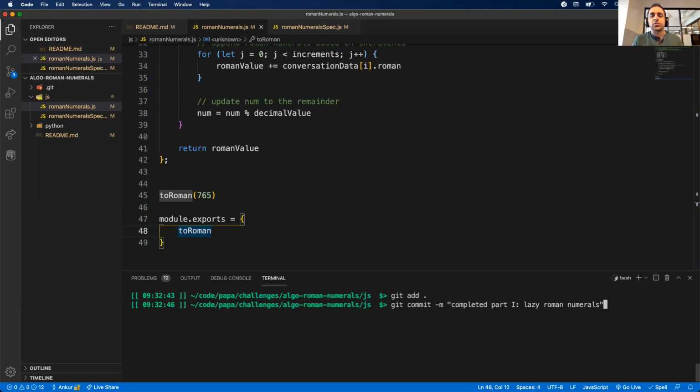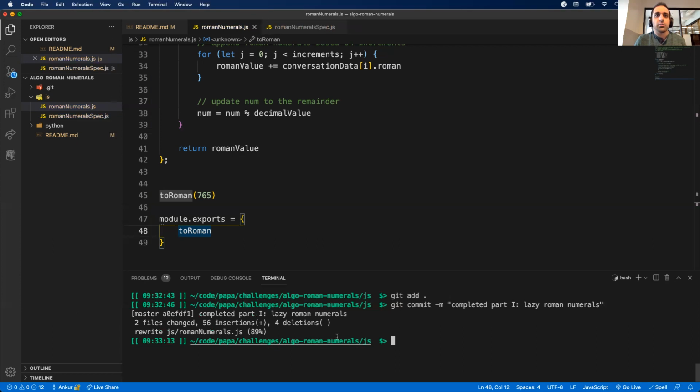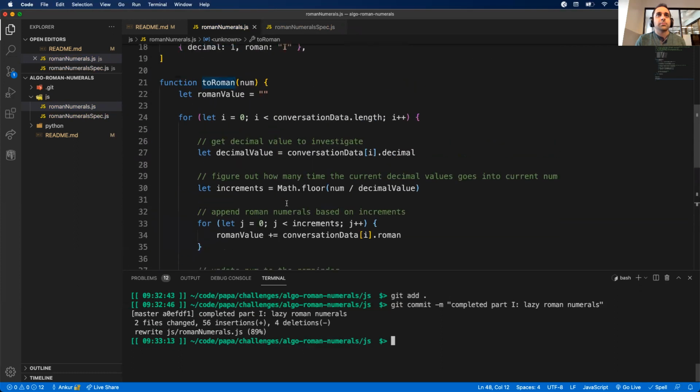Right. So always good to have descriptive messages. You don't want to say like updated or just done. If you're looking back at the history, you're not going to be able to pick out what the commit is actually doing. So in this case, I could do a git push, but right now I'm just going to leave that in the staging area. I'll do one final git push when I complete my assignment here.